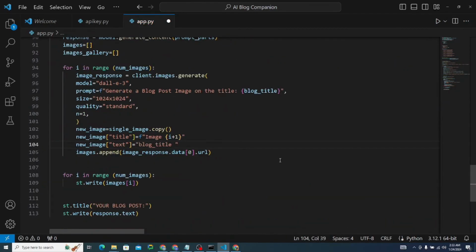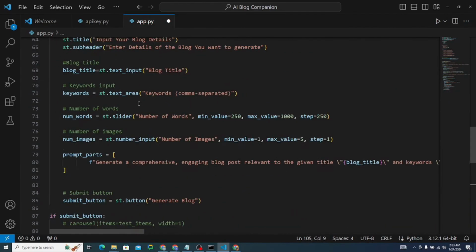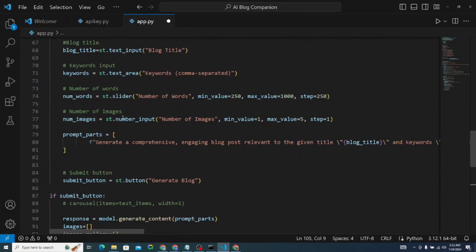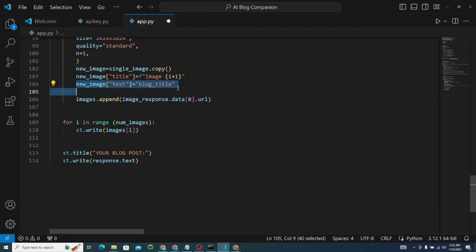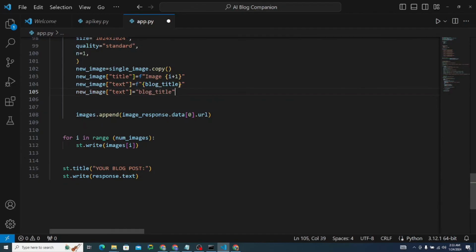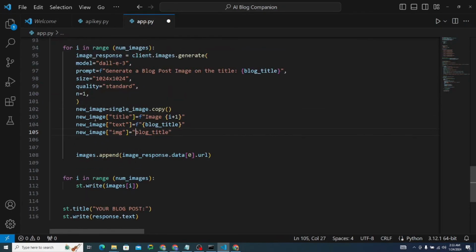That would be fine. Then we have another thing: we don't need interval, rather we need img. So I could say new_image, rather we need to specify it with the variable. Now we need new_image and we need to change the image. That would be nothing but equal to image_response.data, and we are taking the URL.